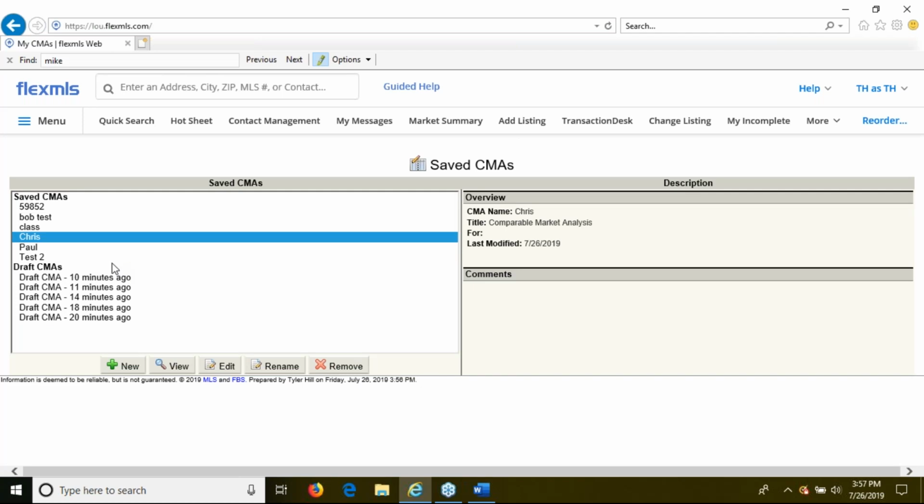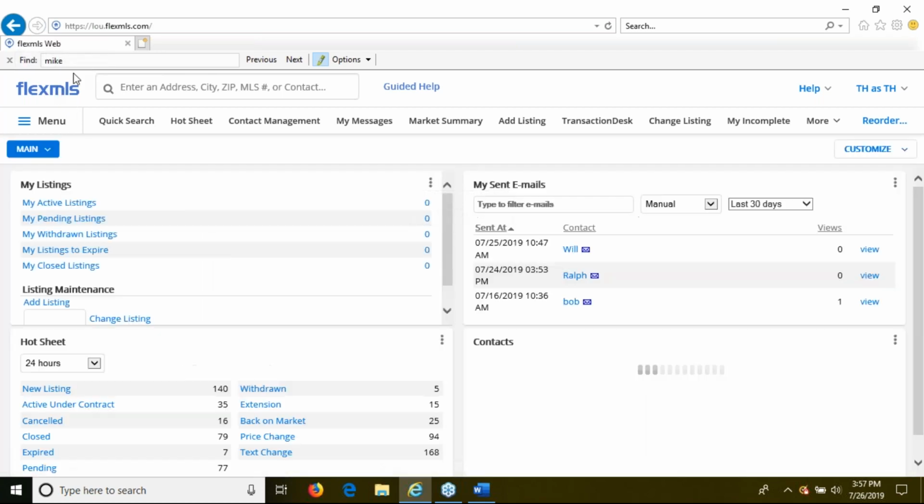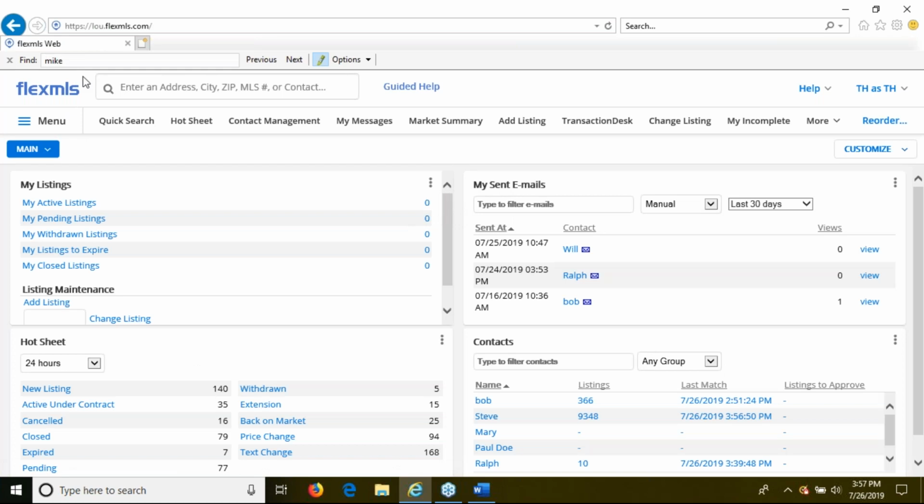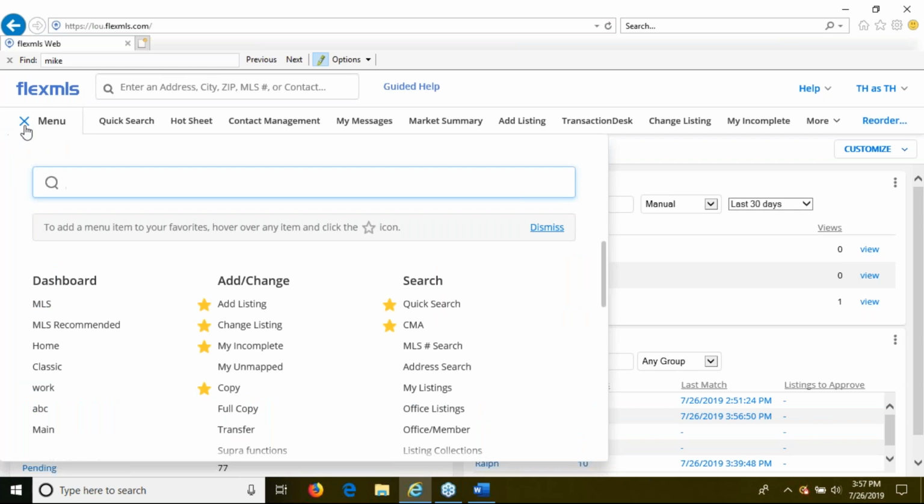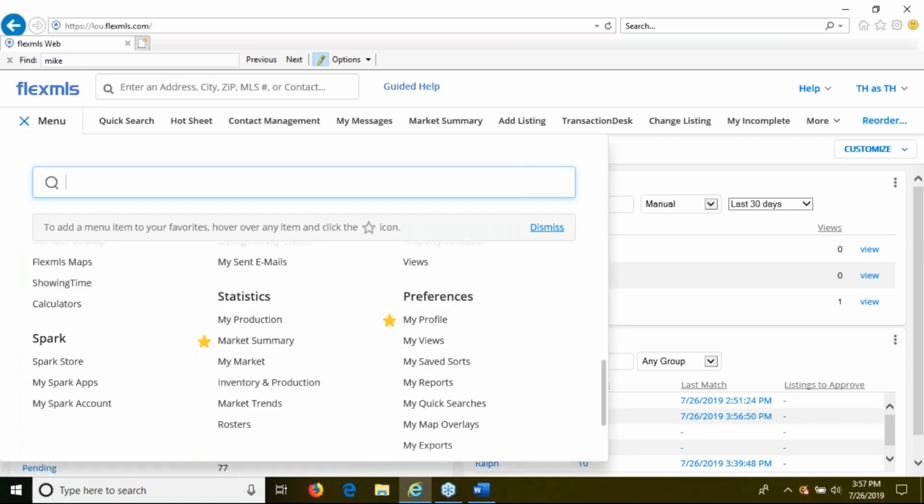All right. So I actually want to show y'all another feature within here. I know some of the realtors are competitive, so you want to see how you rank up to other realtors. So the best way to do that is if I show you the report section. What I'm going to do is come up here to the menu in the upper left and click menu, and we're going to scroll down to statistics. And then you're going to click on inventory and production.